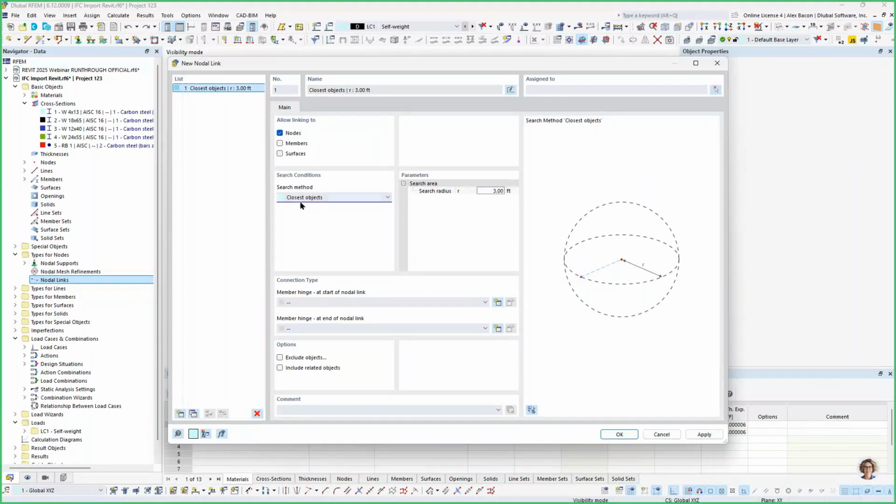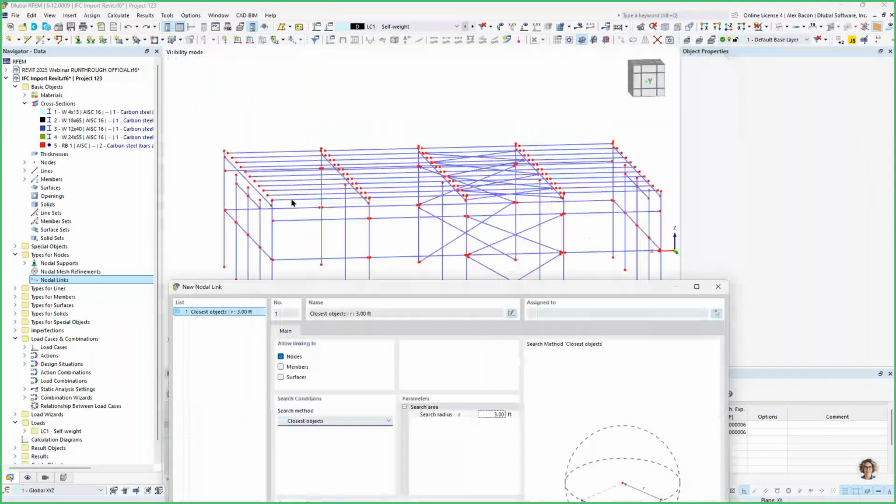And we have an option down here for adding member hinges automatically to the start or end of these nodal links, as well as excluding objects or including related objects. So with that said, now I would like to create some nodal links. So the first nodal links, I'm going to connect my beams here of my main steel frames to the columns.